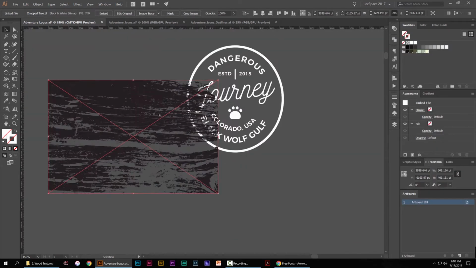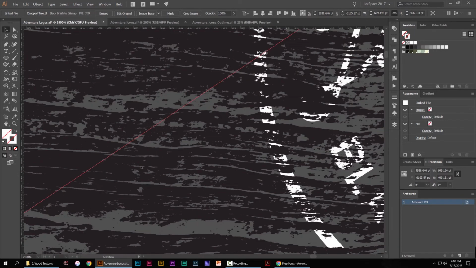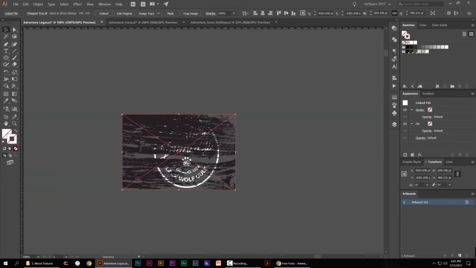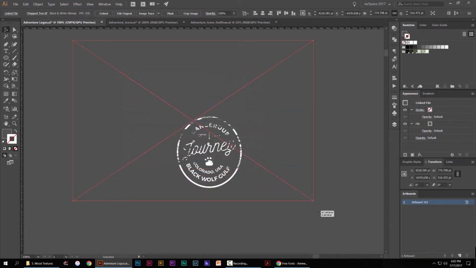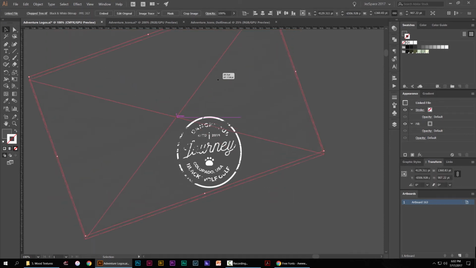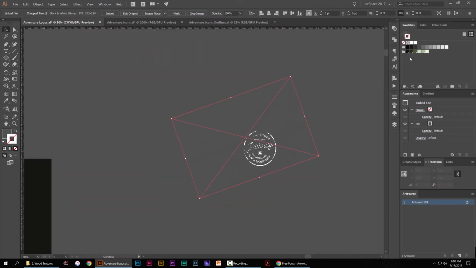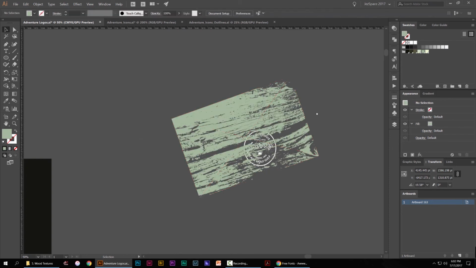They're really high res. They're bitmaps, so you can zoom in. It's got all the detail there. It's great if you're doing some subtle texturing. You can scale it, move it around, just like that. And you can change the color with one click as well, which is pretty awesome.